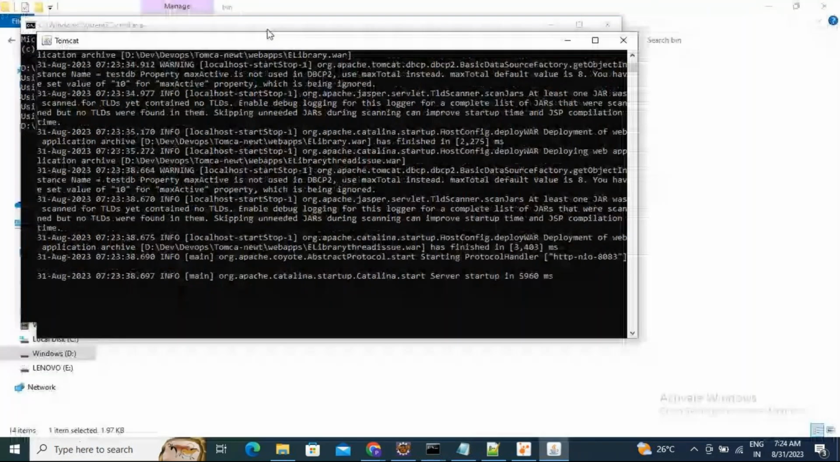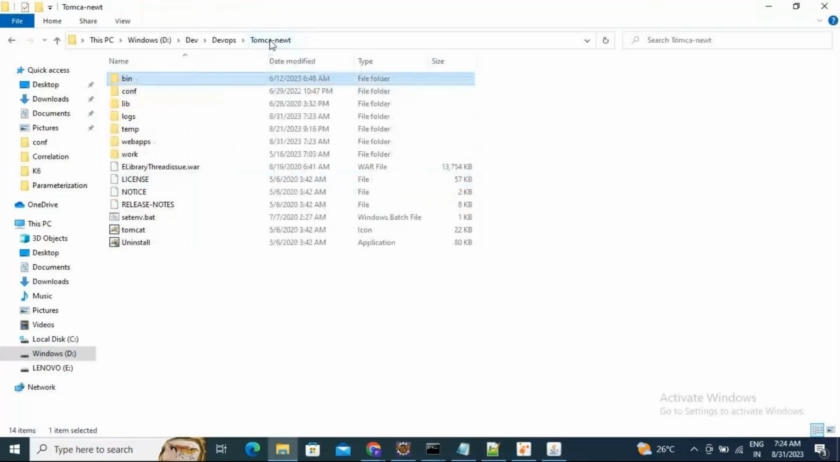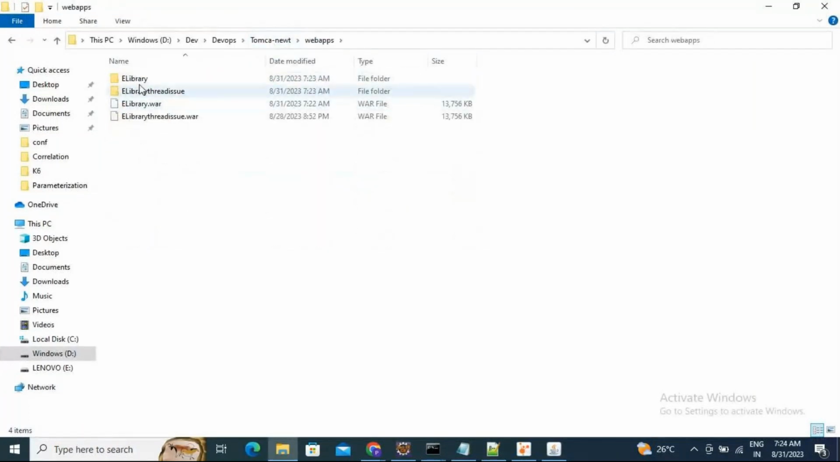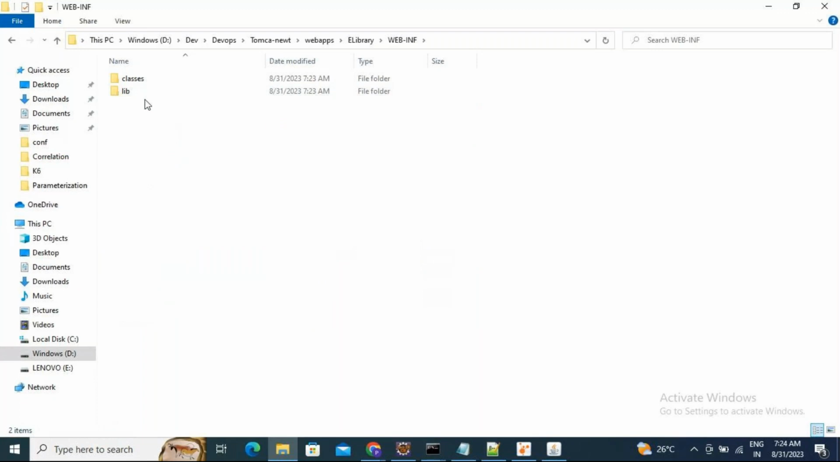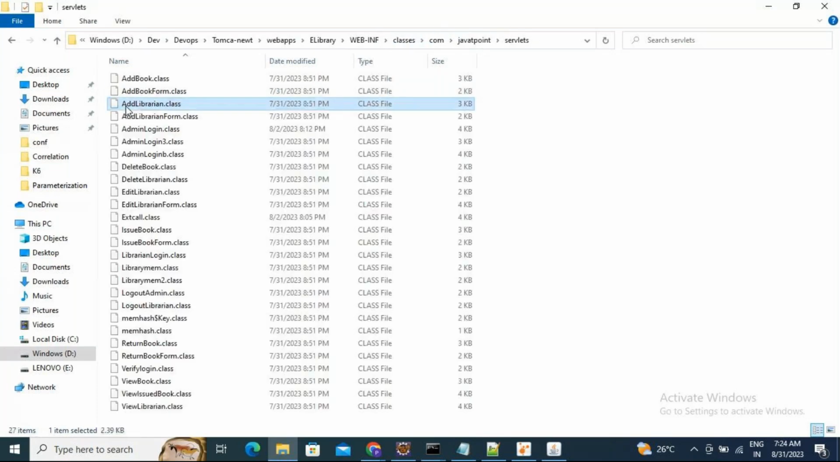One more confirmation is you can go to the Tomcat folder and go to the webapps. You will see a folder. However many war files you have, you will have a folder created. For the elibrary.war file, you have this elibrary folder. Go into this elibrary. You will see all the HTML files, META-INF, WEB-INF. And if you go inside the WEB-INF, go to the classes, go to the com, javatpoint, servlet, you will see all the class files.